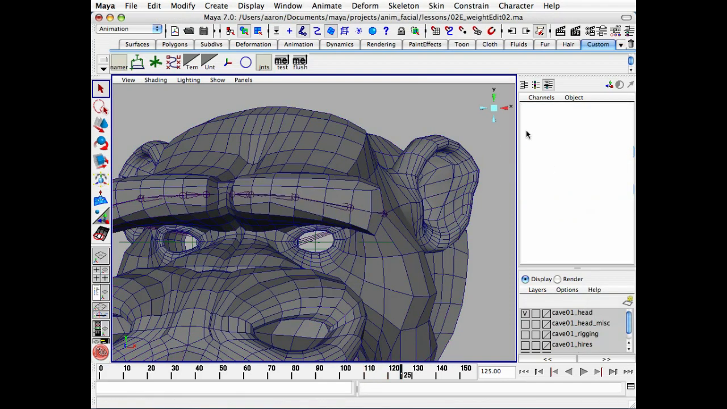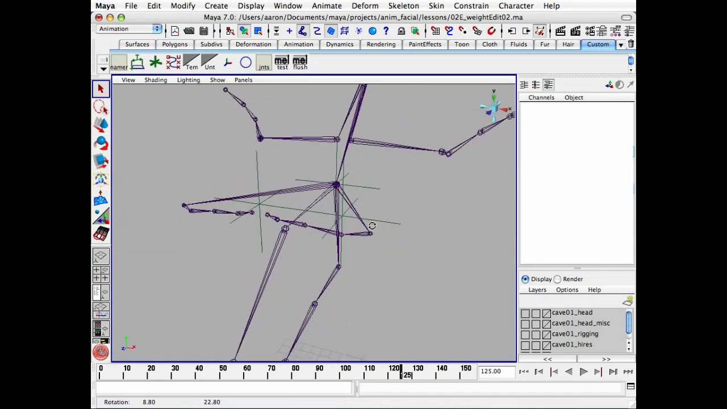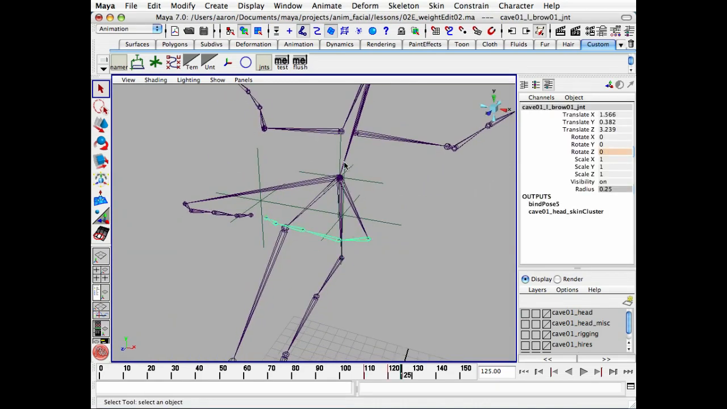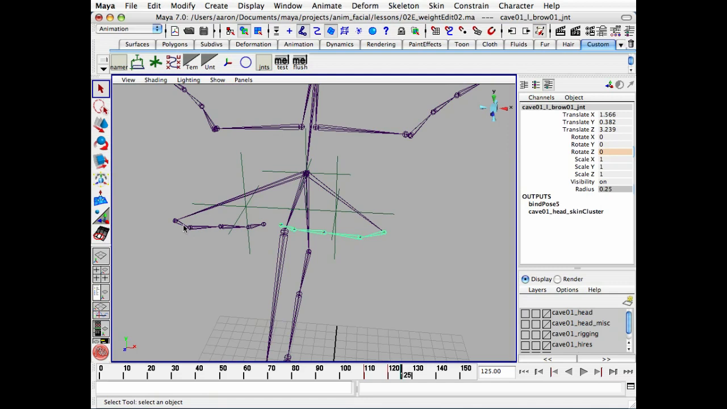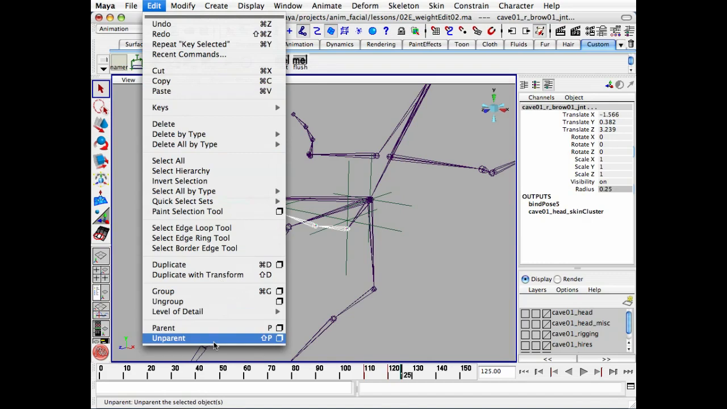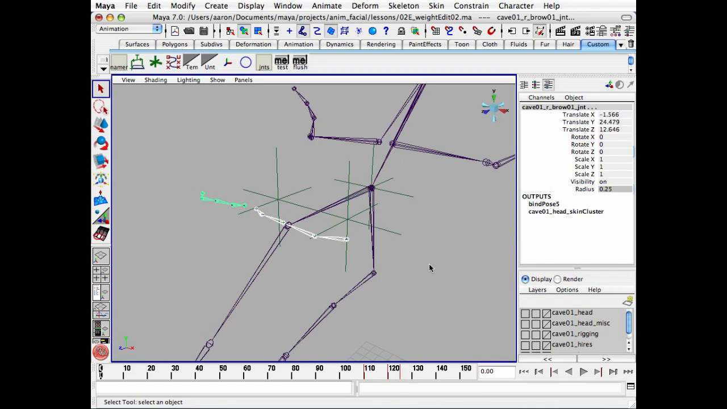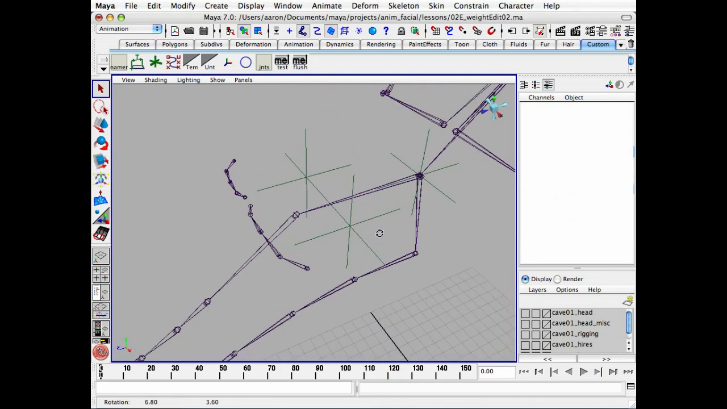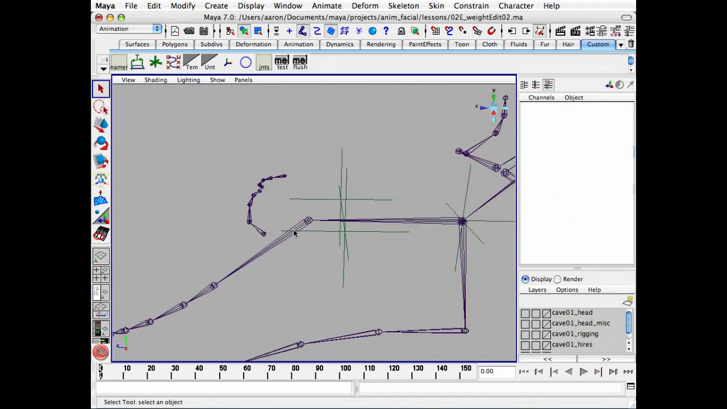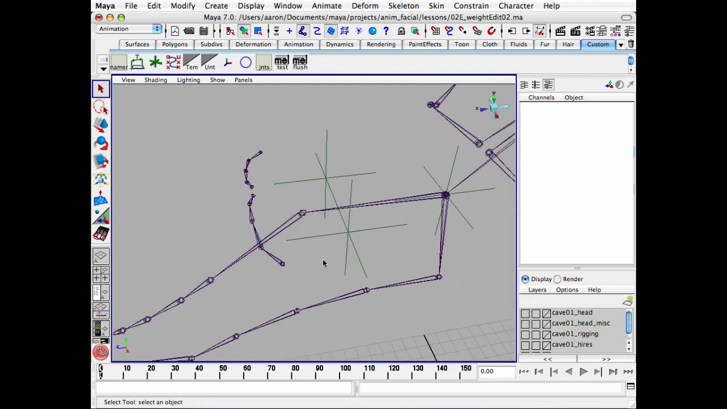Okay. Now that we have rough weighting, I'm going to make one more change to this joint structure. Rather than having these joints directly parented to this head joint, I'm going to unparent them, so selecting the first brow joint and then selecting Edit, Unparent. So now they're free floating, they're no longer in the hierarchy. Then I'm going to draw a joint from this base head joint ending at the base of the brow.